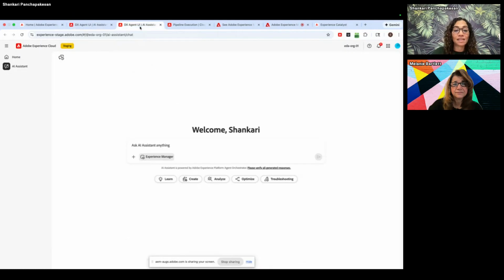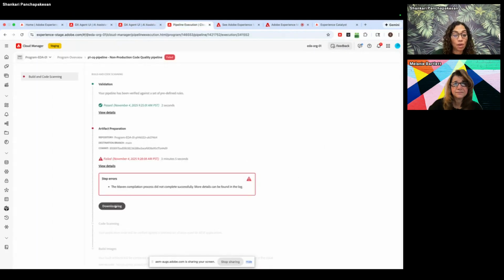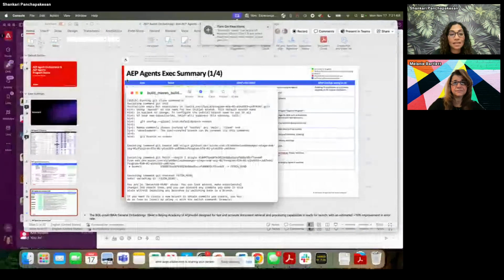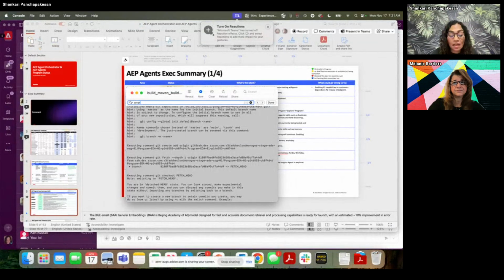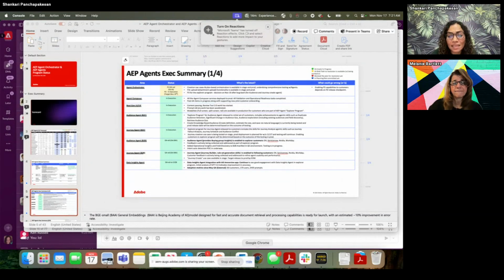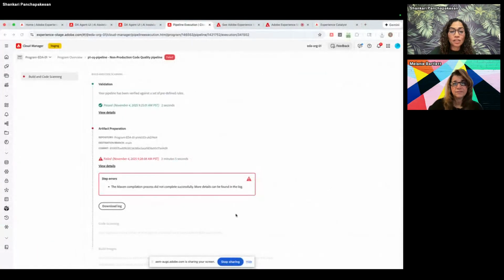If I didn't have this, what I would have had to do is download this log file. And for those of you that are familiar with looking at these log files, it's going to look like this. And then you're going to look at errors and go through. It's pretty verbose, so it's not super easy or fast to do. So this is really going to save you a lot of time.